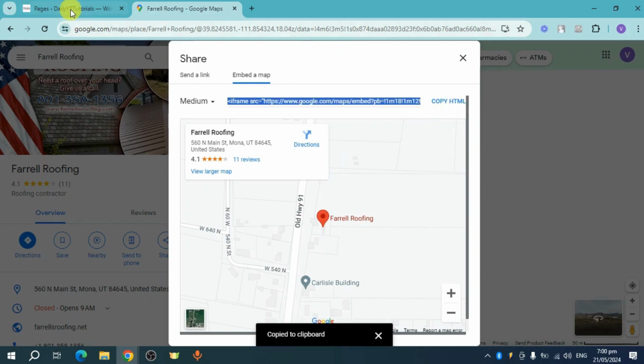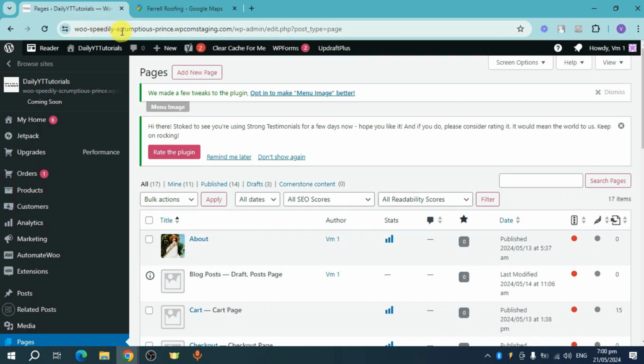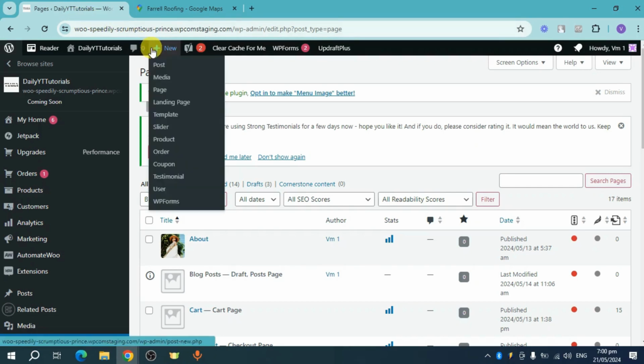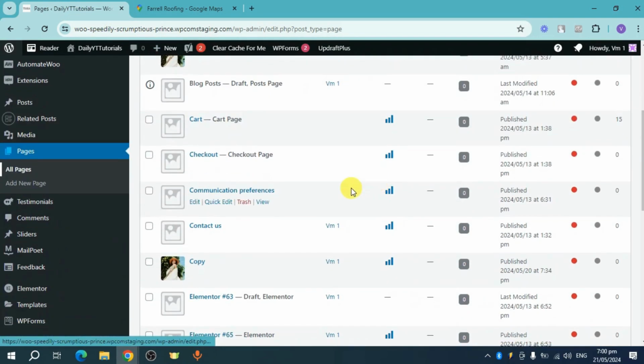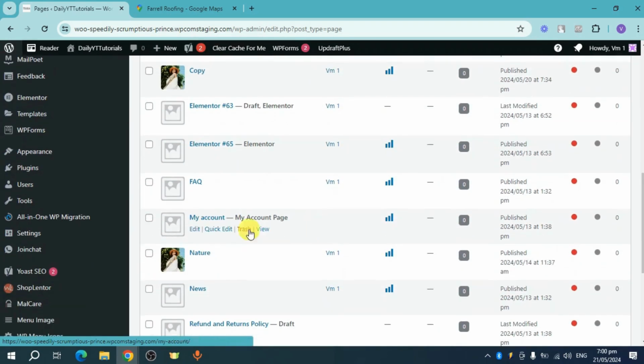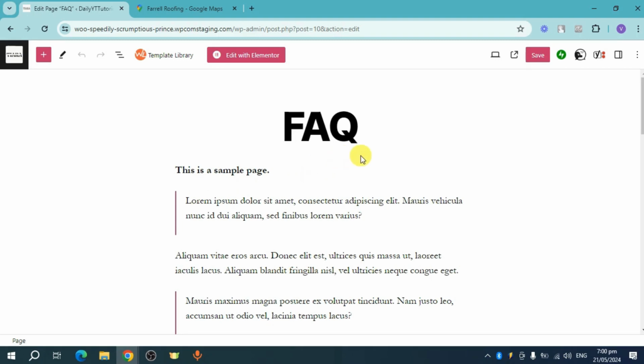Once you have copied that, let's head back right here to our WordPress and try to add this on any page that you want. For example, let's add this onto our FAQ page. So let's click on edit right here. Once you have clicked on that edit option, we should be able to see the block editor of our WordPress. So here's our page right here.